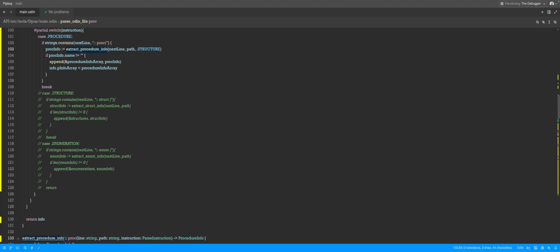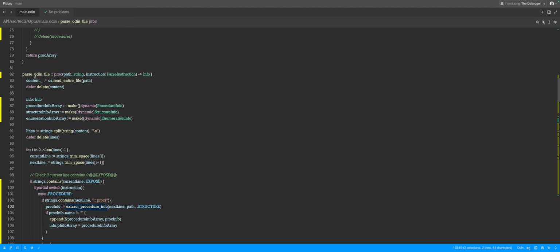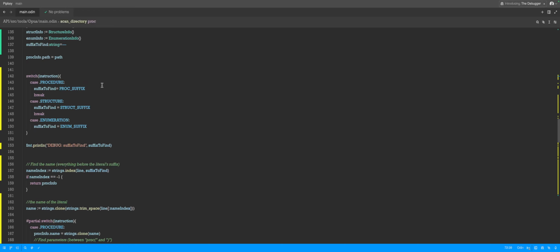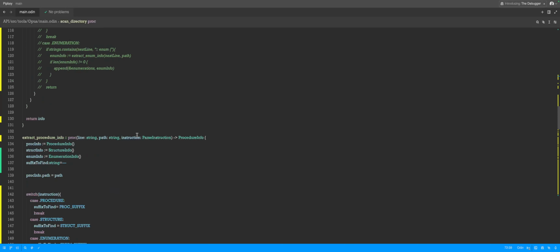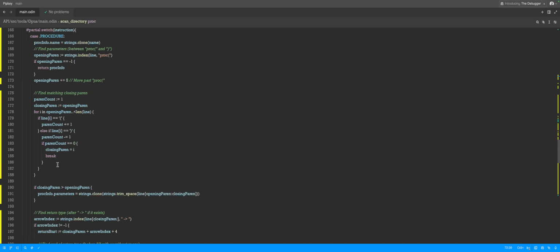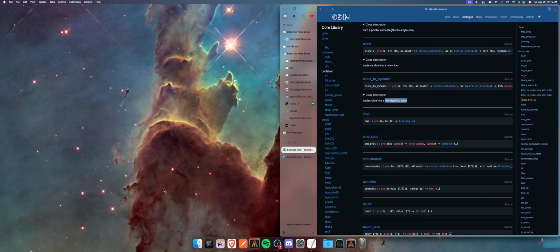Extract procedure info is called here, and parse Odin file is called here. We pass it structure. Extract, so that calls that. This is passing structure as well. So we should be getting something. We're not getting anything to print, which is fine. I'm going to take a break, upload this video, and get back at it next time.